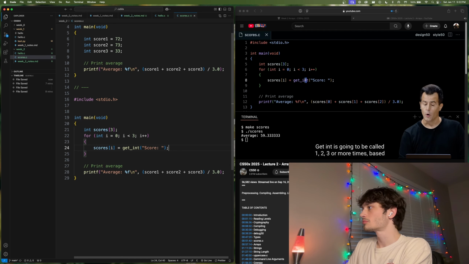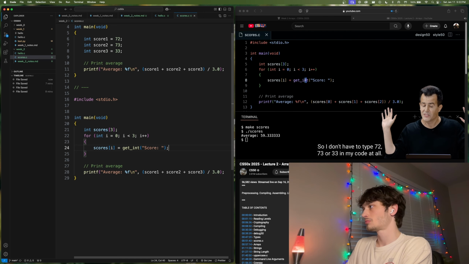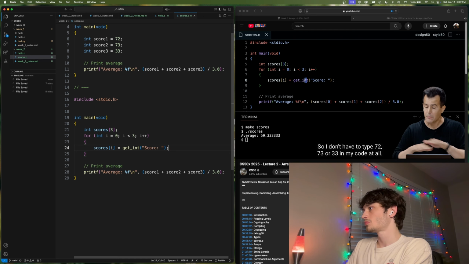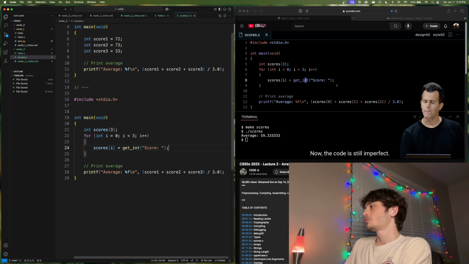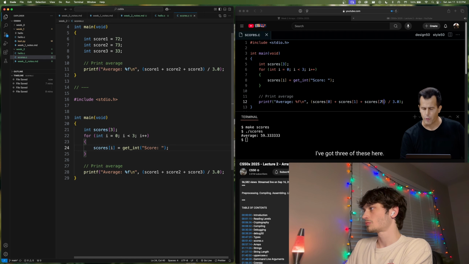get_int is going to be called 1, 2, 3 or more times based on however many times I loop, so I don't have to type 72, 73, or 33 in my code at all. Now, the code is still imperfect. I'm still kind of cheating that I've got the 3 here, I've got 3 of these here, I've got the 3 here, the 3 here.